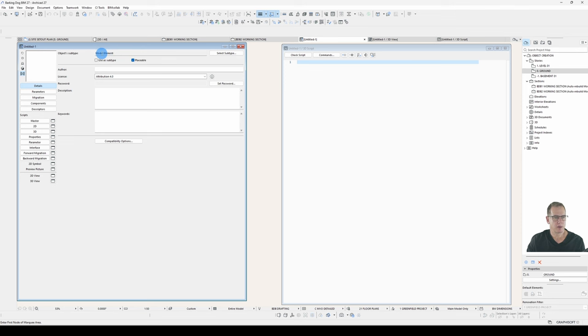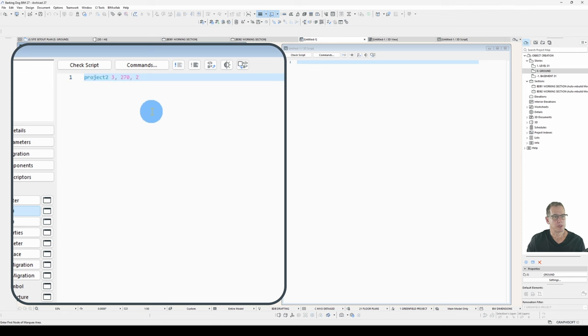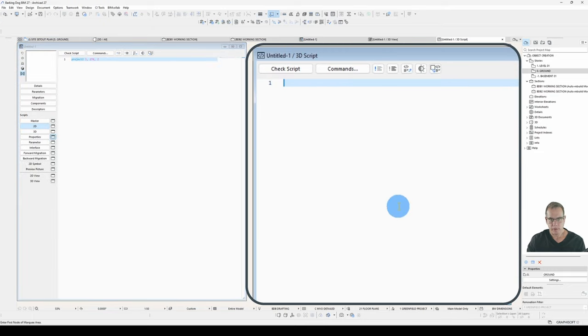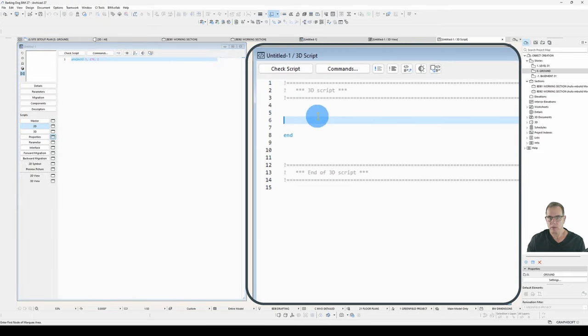We'll leave the subtype as model element for now, and because this is just a demonstration, I'll leave all these blank, but if you're doing a proper part, make sure you fill those out. And in the 2D script, I'll just put in my project2 command, so that when I place it in my floor plan, we'll have something to look at. And in my 3D script, I'll copy in some starter code, as is my wont.